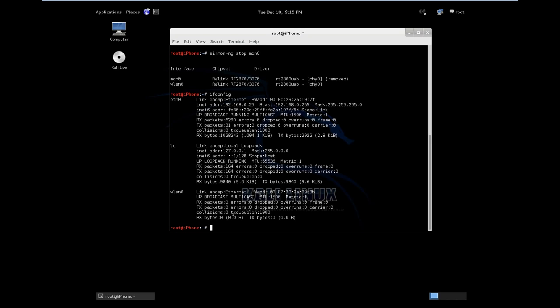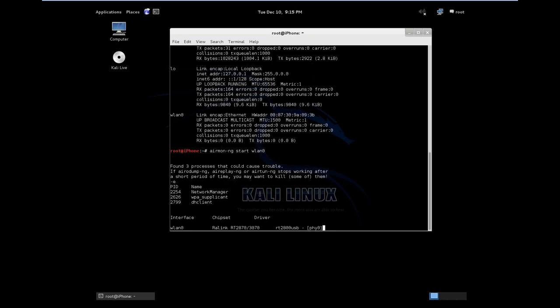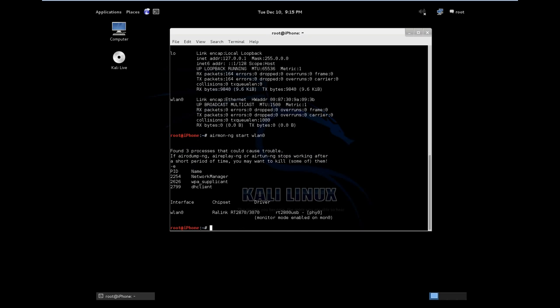Okay, so we issue the command airmon-ng start, and we're going to start it on wlan0. A few things will happen, and here you can see now monitor mode is enabled on mon0. So what we've effectively done is create a mon0 interface.